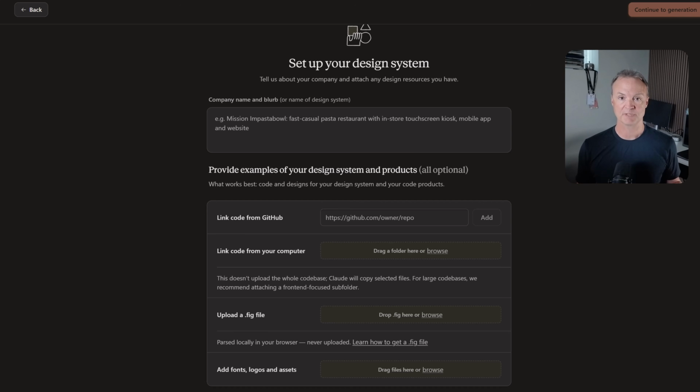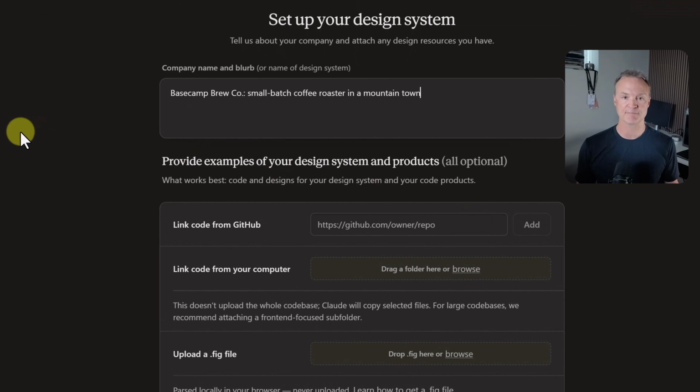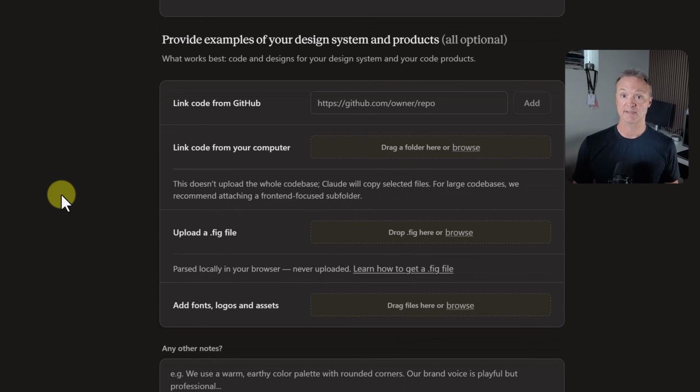The form is simple. Up top, the company name and a one-line blurb. So I'm going to write Basecamp Brew Co., small batch coffee roaster in a small mountain town. Then a section for examples. And notice everything in it is optional. You don't need formal brand guidelines. Developers can link code or drop in a Figma file, but we'll use the row that matters most to us, and that's add fonts, logos, and assets. I'm going to drag in the Basecamp logo and a couple other product images and a brand guide.